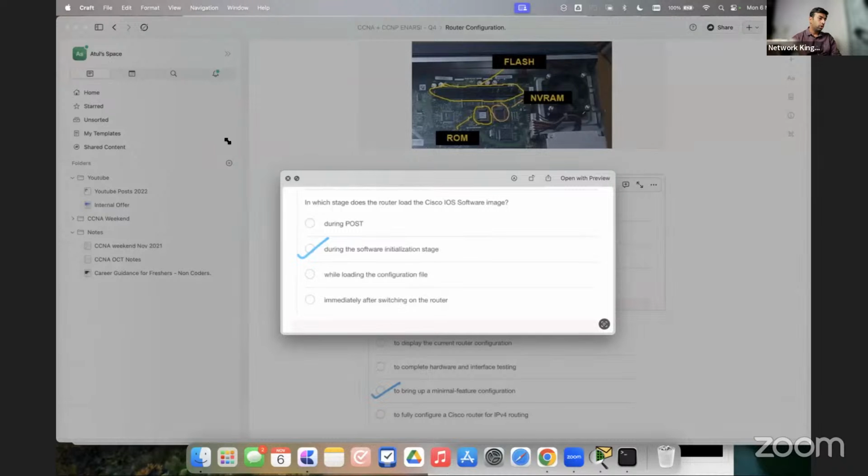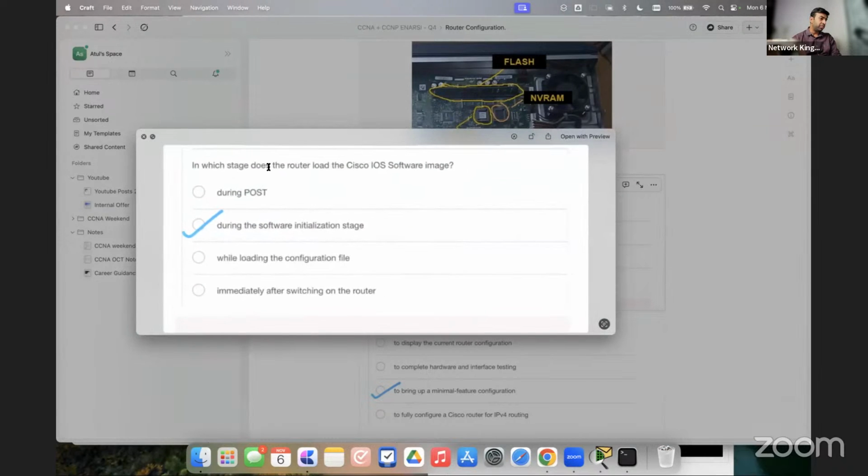In which stage does the router load the software image? So the answer is during the software initialization stage, when we initialize the software. Okay, so POST, because it is to check the hardware, right? This is the wrong answer. What does POST do? POST checks the hardware. POST checks the hardware. That's why this is wrong.